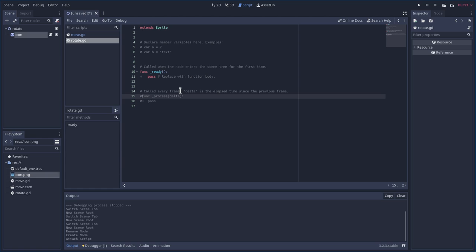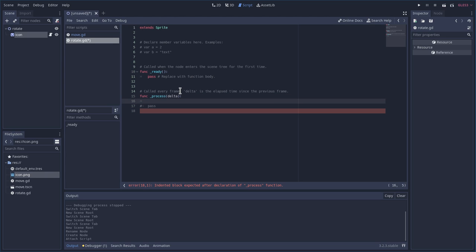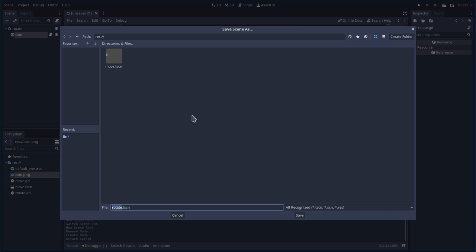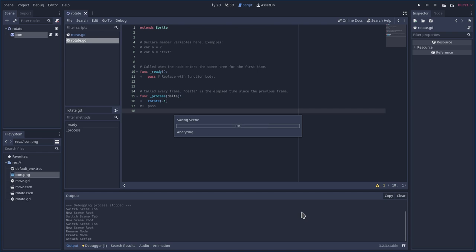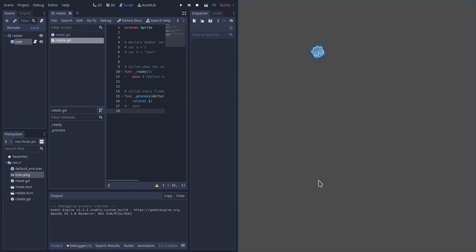And again, we're gonna go to our process function, which is gonna run over and over and over again in the game. And we are gonna say rotate, and you can see we have rotate, rotation, rotation degrees. We're just going to say rotate, and then we're going to give it a number. I'm going to say 0.1, and I will hit F6. It's going to ask me to save the scene. I'm going to just call it rotate, save, and here we go. Our character is now rotating. I'm going to close that window.